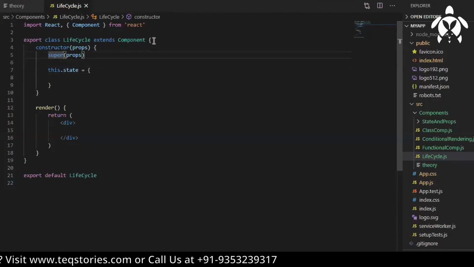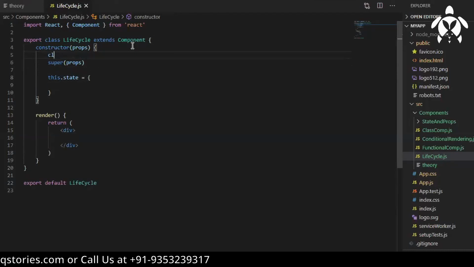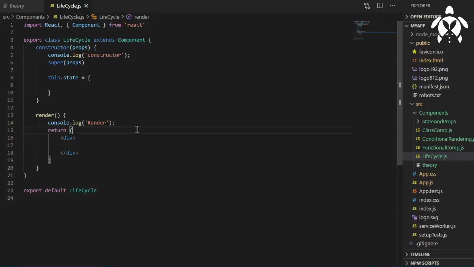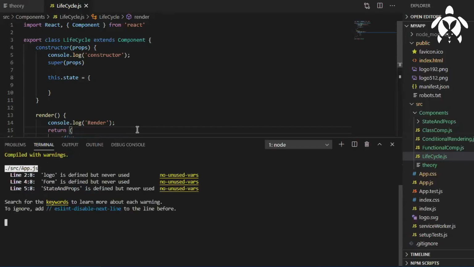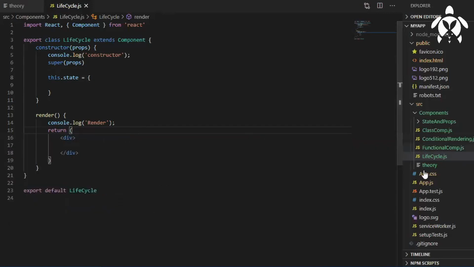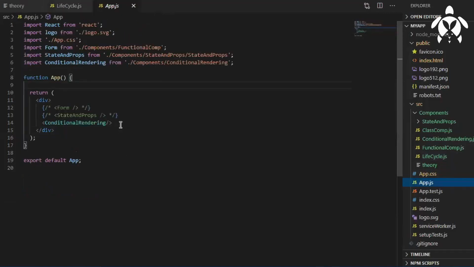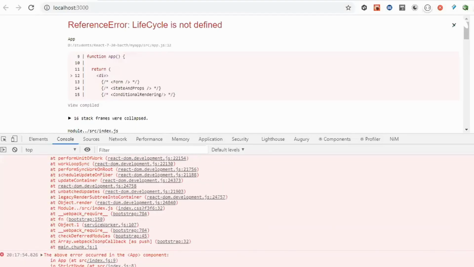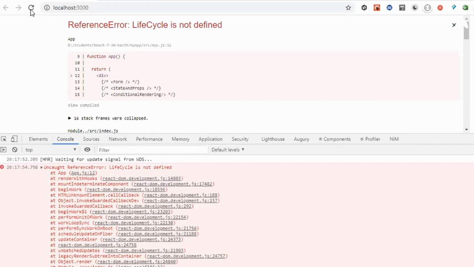Now I will simply write console log render. Which function will be executed first, the constructor or the render method? I'm running the code, and let me go ahead and use lifecycle. You can see lifecycle got imported from that particular component folder. Now let's check what we are getting. There's an error: lifecycle is not defined.